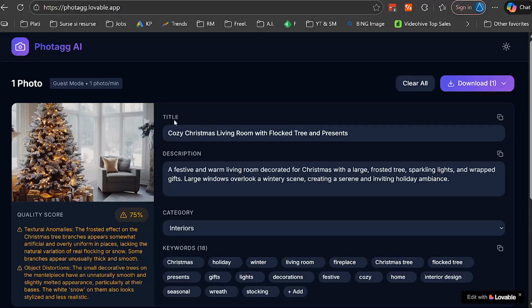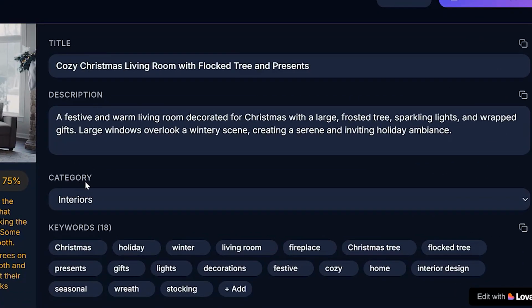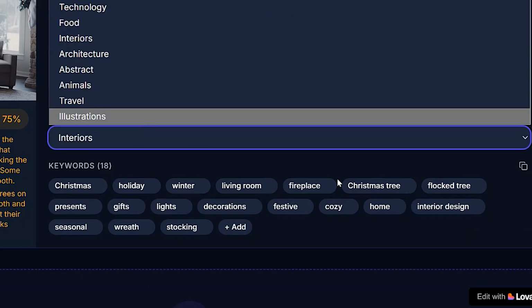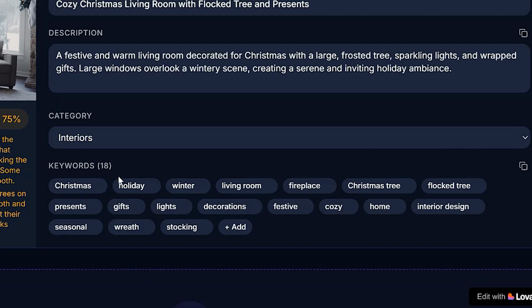Yeah. So this photo is now analyzed, and also what this site does is generate a title, a description, and also a category which you can choose from here, and also keywords that you can add. You can also add keywords yourself and remove them if you want.